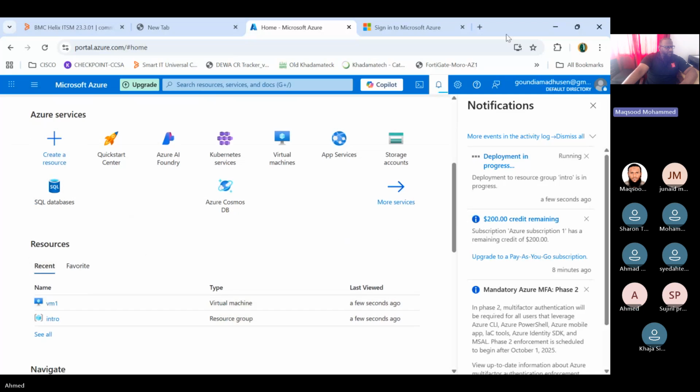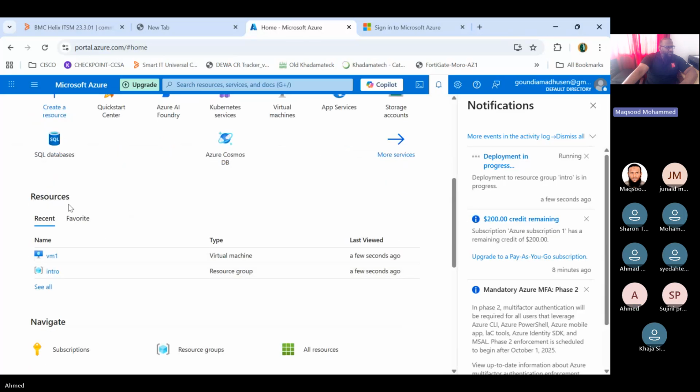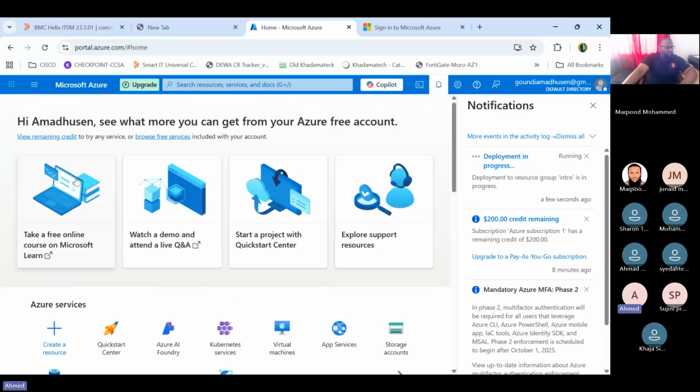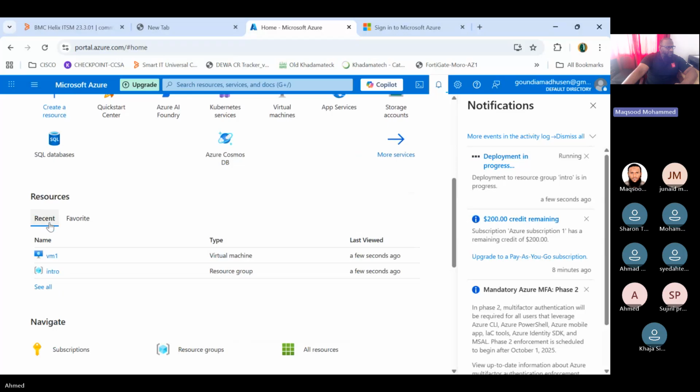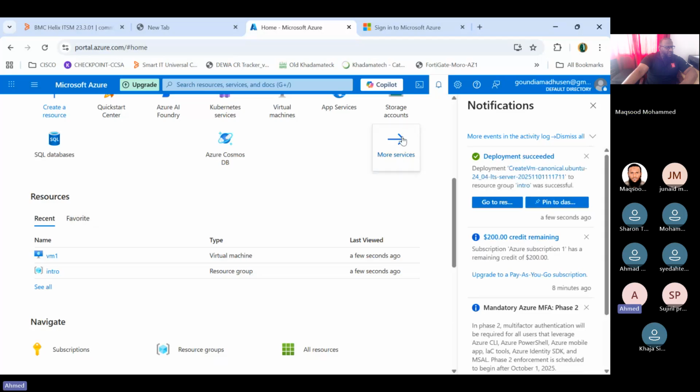Did you go to the home page under Azure Services? Under Azure Services, click on more services. You can see my screen, right? Where do you see resource group? Click on the more services. No, here, there's an icon, a right arrow, a little up on the right. Click on that.